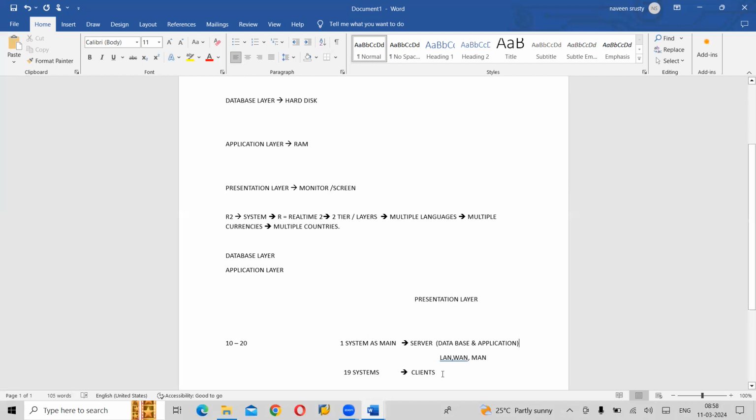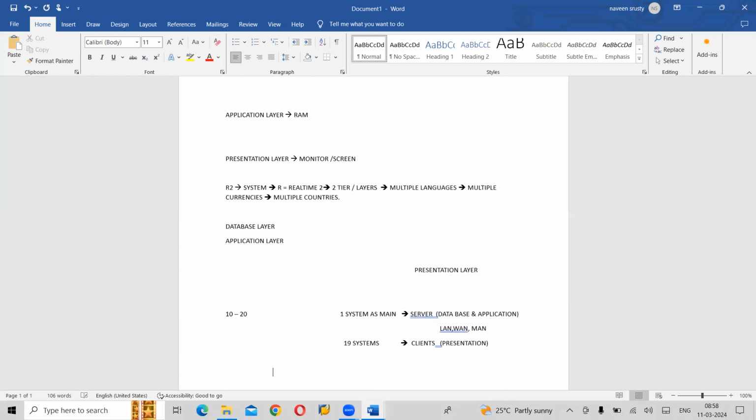And only the presentation layer, nothing but your monitors, will be separated. How many systems are connected here for one server? 19 systems. 19 systems.